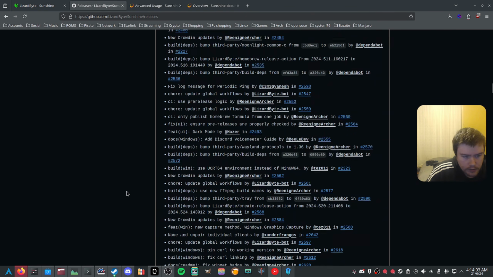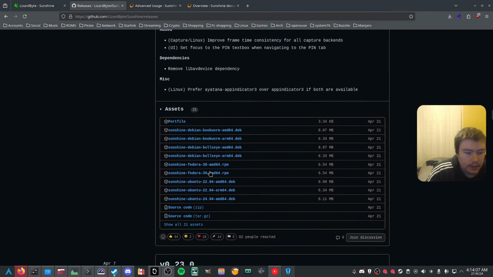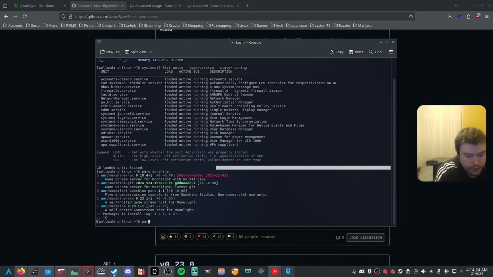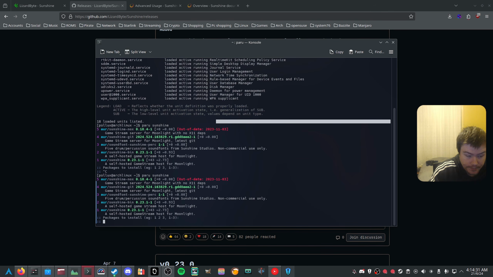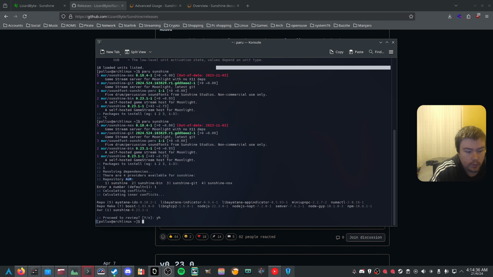But if you're on a Debian-based distro, or you're on Fedora, you can grab the .rpm or the .deb for the version of Debian that you're using, or even Ubuntu as well, so then things can work properly on a native package. So like I said, for me, I'm going to go through my terminal and install it because I'm on Arch. So I'm going to do pyro, sunshine, and then I'm going to select the first one here, and then select one again, press Y to review it, and then let it install.